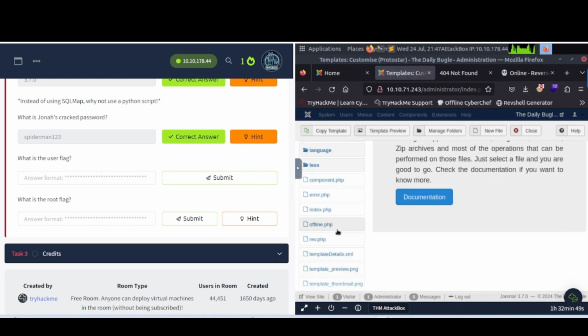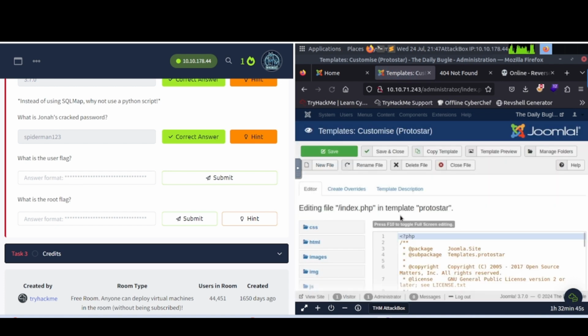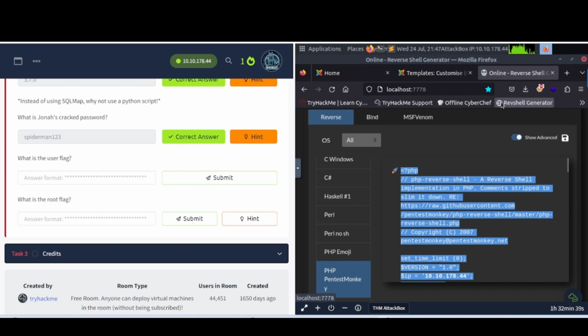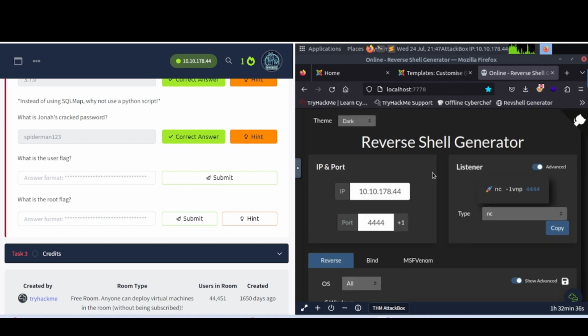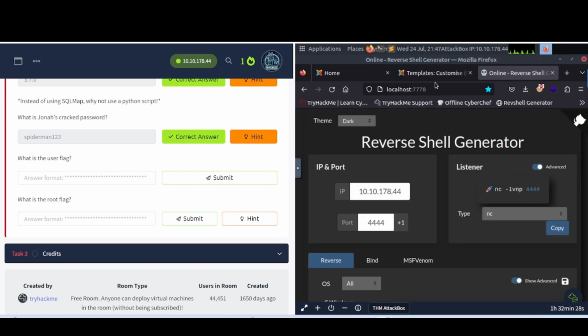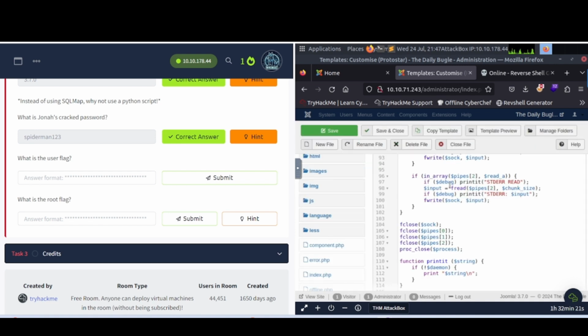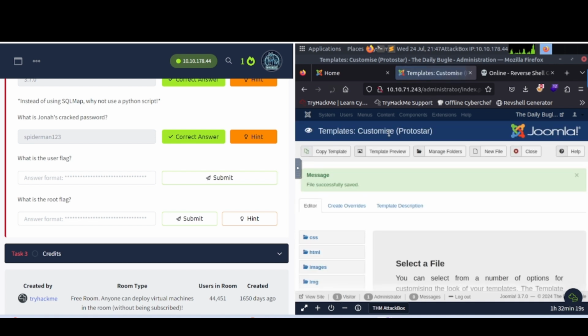And inside of here, you have various files, right? So you can go ahead and edit this index.php file. So let's go ahead and do that. I'm going to use this reverse shell generator. I already have everything ready to go here. And I'm just going to Control A and Control C to copy that over. And then I'm going to do the same thing here, except delete everything and then use that. So I'm going to replace it and then save and close.